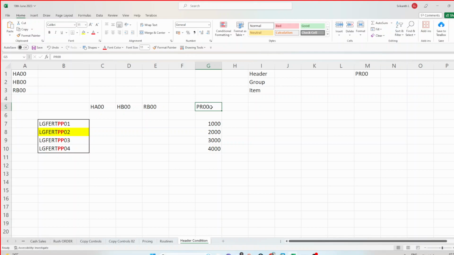There are many examples, so we will see one by one. Item condition is very much specific to that particular line item. You can either maintain it manually, or you can maintain it through automatic pricing. So this is item condition.